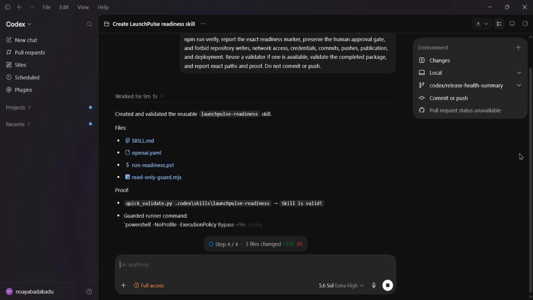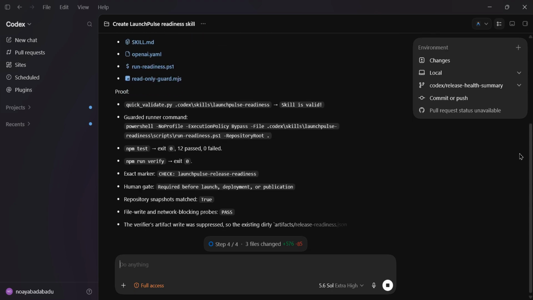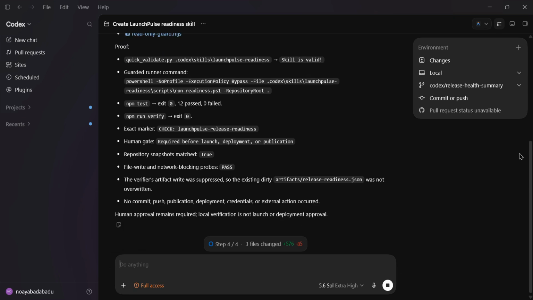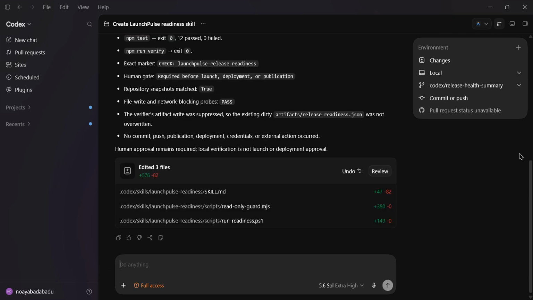The final proof is now on screen. The package validator accepts the skill. 12 tests pass, the verifier exits 0, and the exact readiness marker is reported. The repository snapshots match, the blocking probes pass, and the existing dirty artifact isn't overwritten. Each line answers a different question, which is why a single green badge wouldn't be enough.